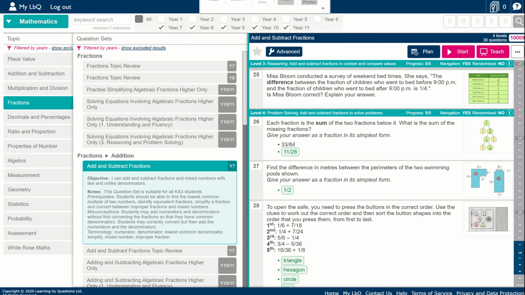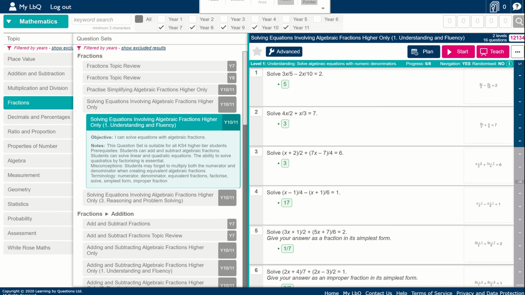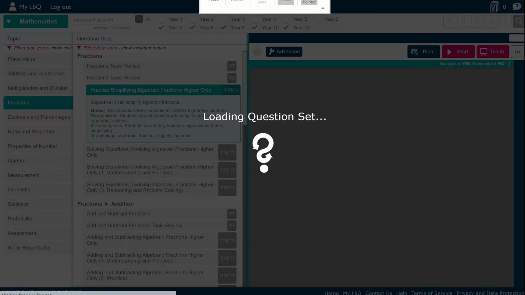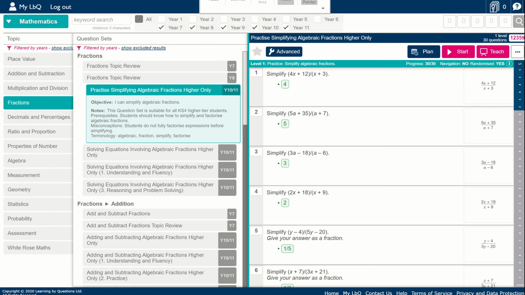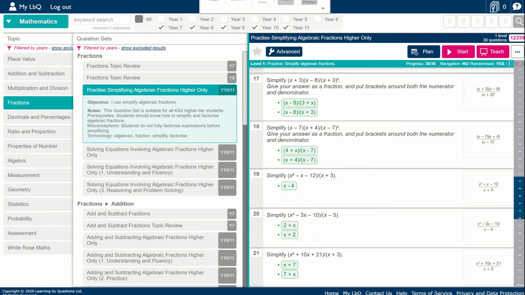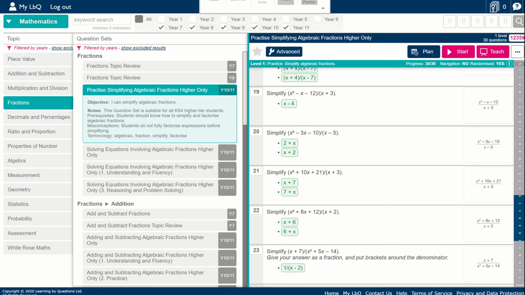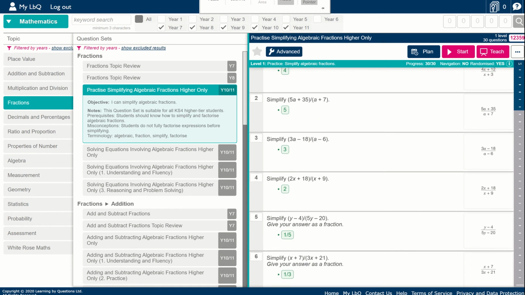However, some of the question sets, particularly for years 10 and 11 for maths, are split into the different sections. So for example, for algebraic fractions, you can set a question set that's just understanding and fluency, and a question set that's just reasoning and problem solving. And you can also set a practice question set, which is just lots and lots of practice of the skill itself, without any problem solving, just 30 questions of straightforward practice. So as I say, there are some slight differences there.